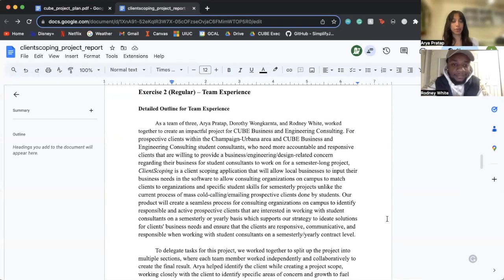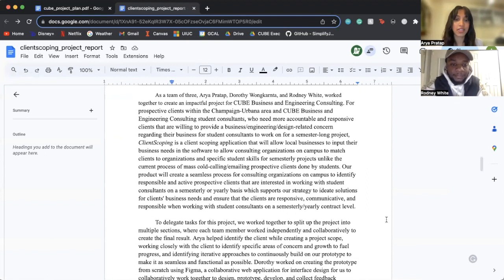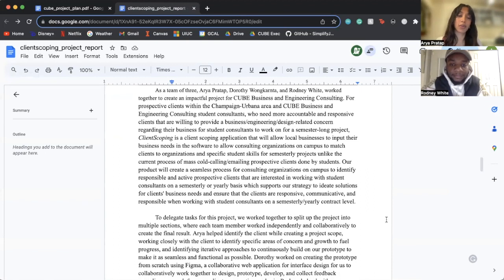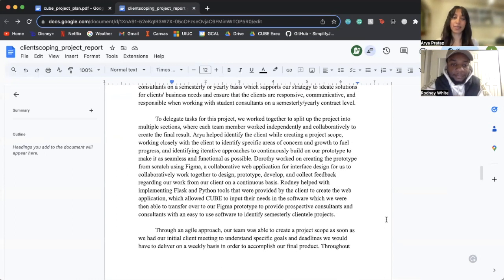Onto our team experience, we first started off with describing how the three of us broke down the project. Starting with client scoping, we first decided to delegate the tasks based off of each of our own strengths. I had connections with this consulting organization to begin with, so I was able to reach out to them and identify what their most pressing need was at this given time. They were able to identify that they needed some UI UX, website revamping help.